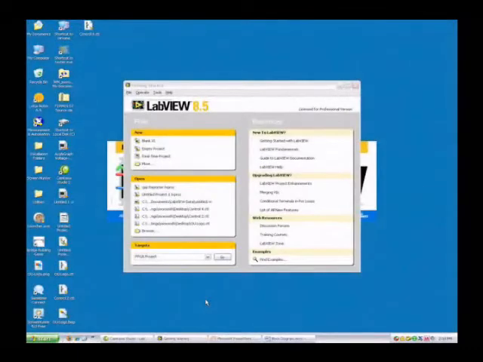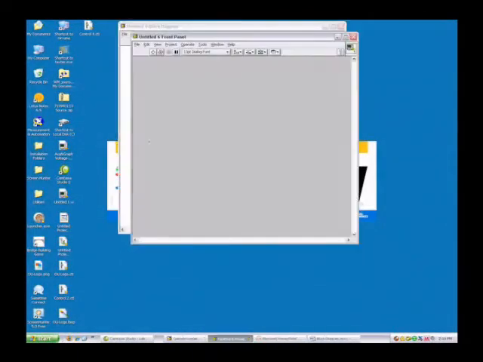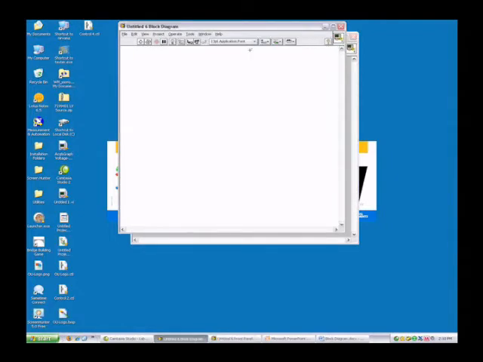When you create or open a new VI, the front panel will automatically open. To bring up the block diagram, select Window, Show Block Diagram from the menu bar. Additionally, you can toggle between the block diagram and the front panel by pressing Ctrl-E.